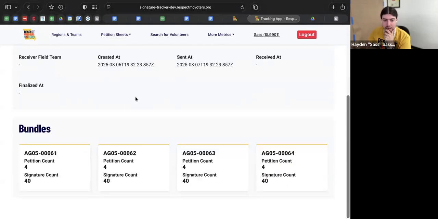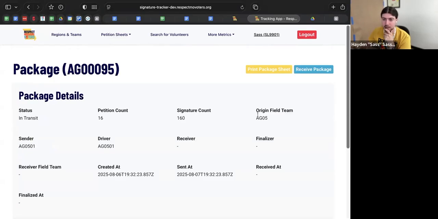You're going to see it. You're going to check it. You're going to see these are the bundles in it. When somebody hands it off to you, you want to make sure those bundles are in there, that it looks like it's the right number of sheets. Make sure nothing got left in anybody's car.